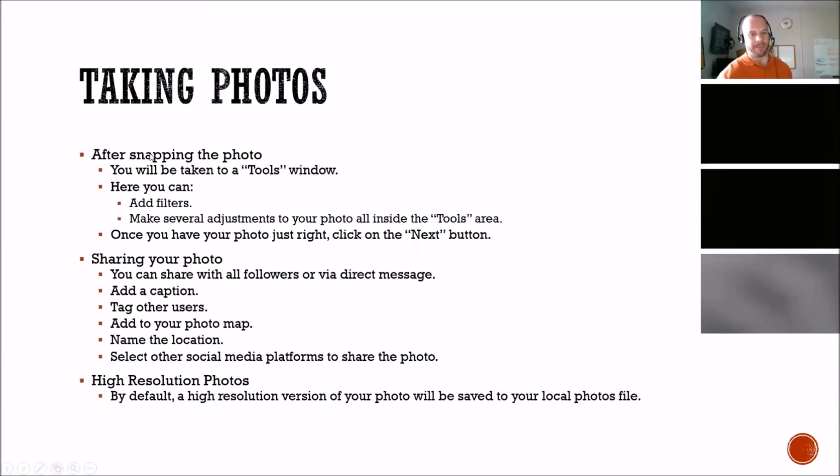Again, we covered that after snapping the photo, you're going to have several different tools. We talked about sharing the high resolution photos. On your device, when you install Instagram, you're going to give it the right to access your photo or your camera roll or your picture library, whatever it's called. When you take a picture with Instagram, the picture that actually is shared is a lower resolution picture. There will be another folder in your camera roll called Instagram, and in that folder is where you're going to find the higher resolution pictures.